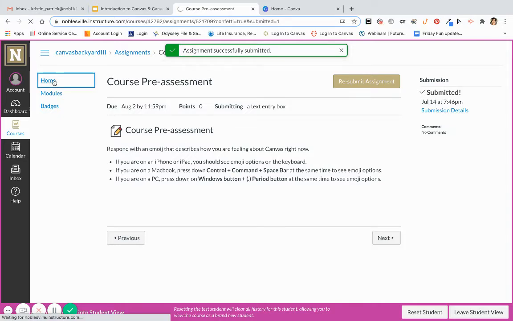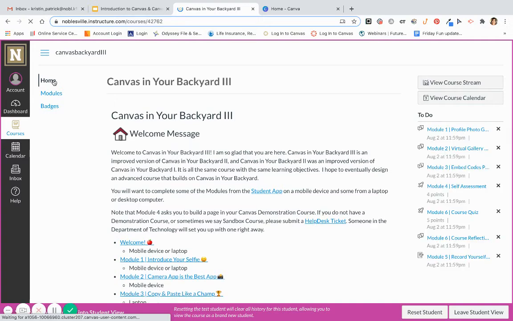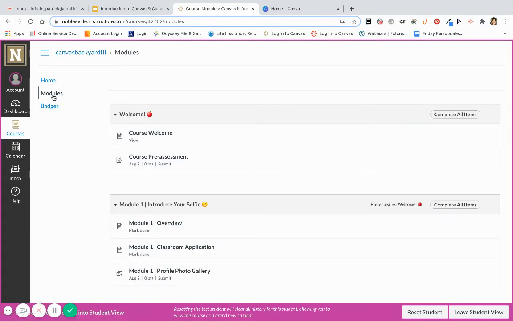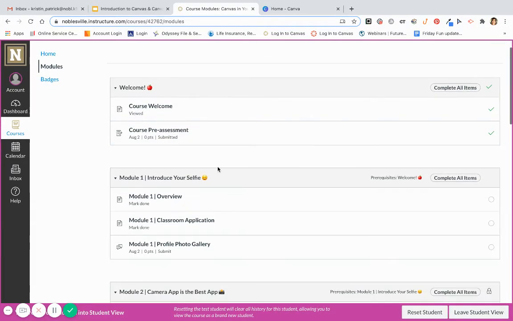So now when I go back to modules, you will see that I have all green check marks because I've completed the requirements. I've viewed the page and I've submitted the assessment. And by completing that module, I've now opened the second module because I hit the prerequisite and did those requirements. And so I now have a new checklist. By now, you've all experienced this and you want to know how to do it yourselves.